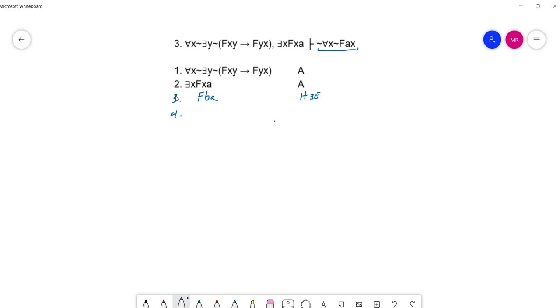So let's go ahead and say it's not the case that there exists a y such that it's not the case that f by then f y b.